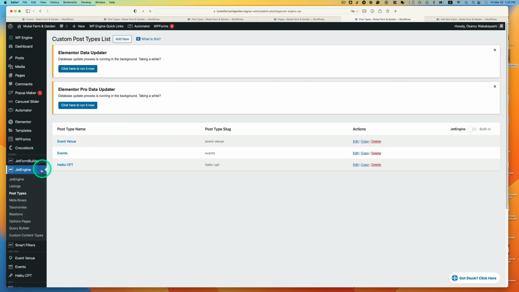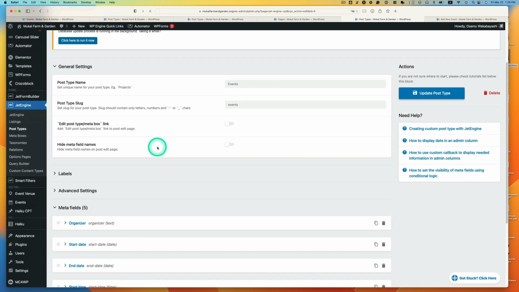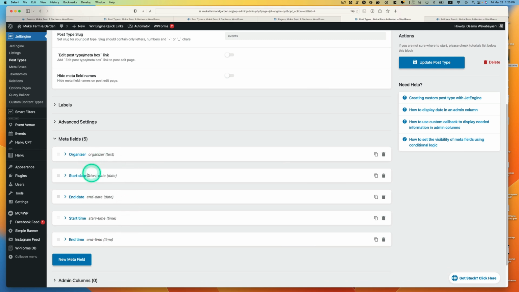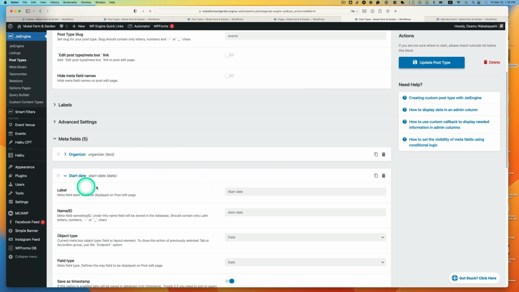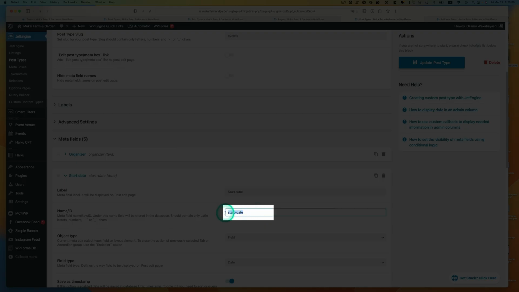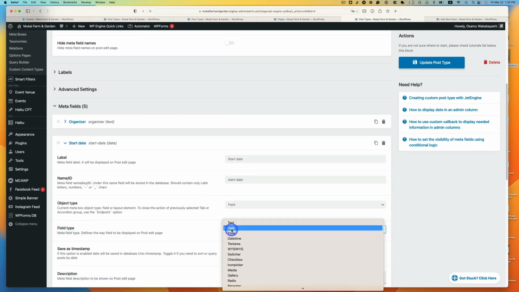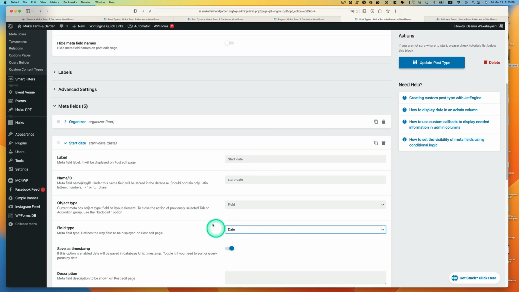I created a custom post type called events. I've got organizers, a start date, an end date, a start time and an end time. Those are the meta fields. So this is the start date, and this is the name ID. The field type is going to be date, pick date.